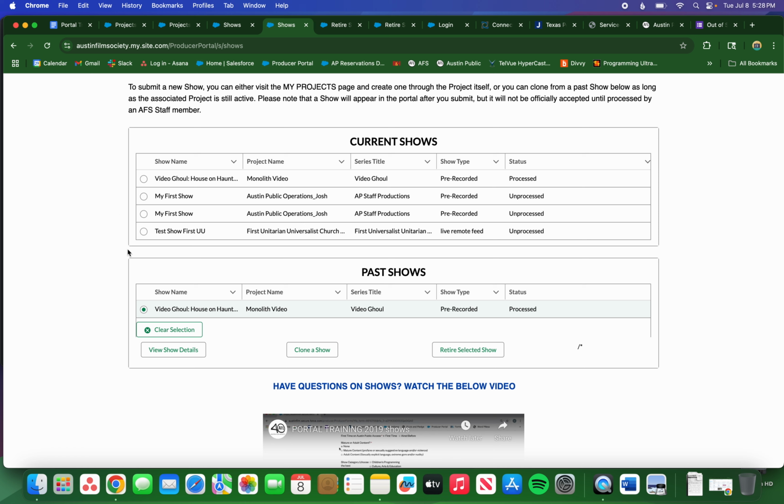But if you really are feeling strongly about not wanting that to air anymore, you can go and select that show, hit retire show. We're going to go and find that show form and the file associated with it and remove it for you. But that is something our team will need to intervene on, and then once that's been removed from the system, that will no longer show up in your shows.